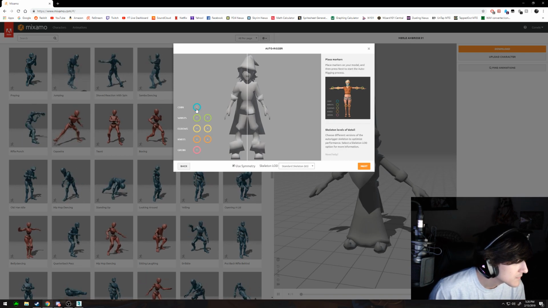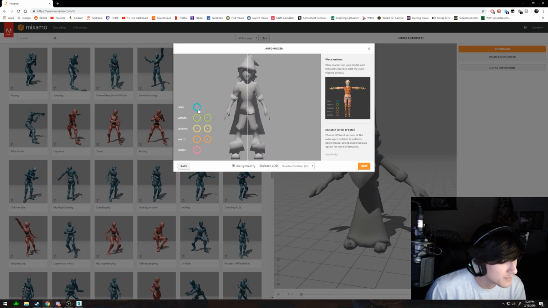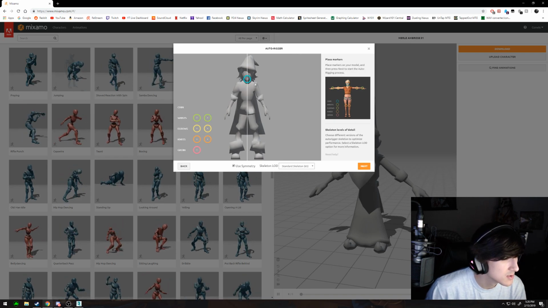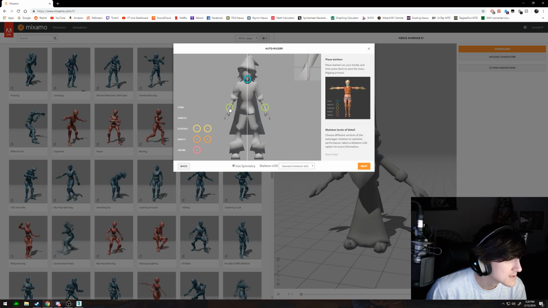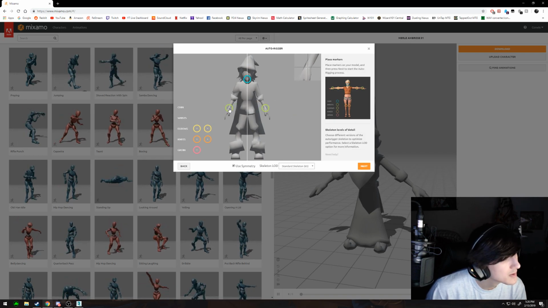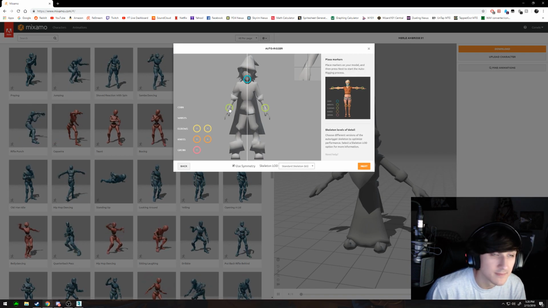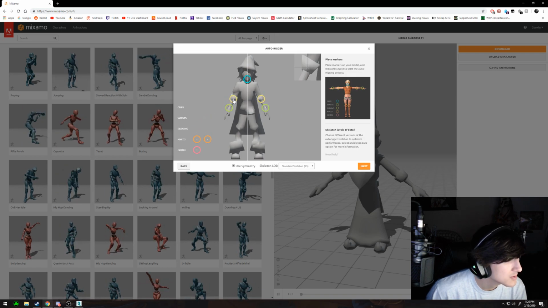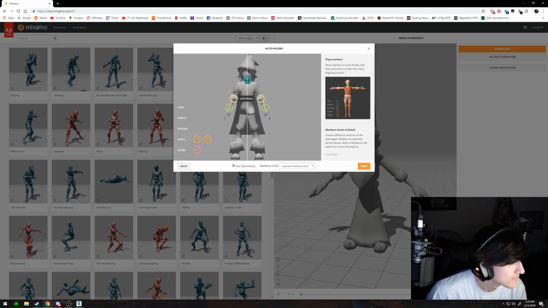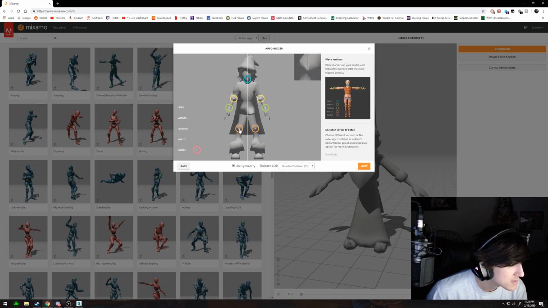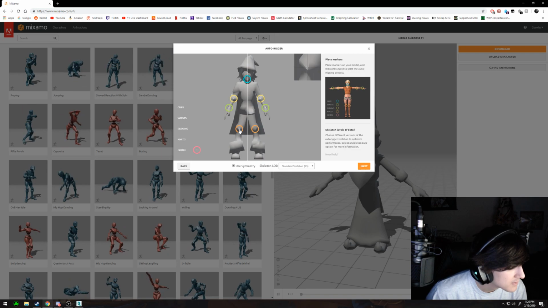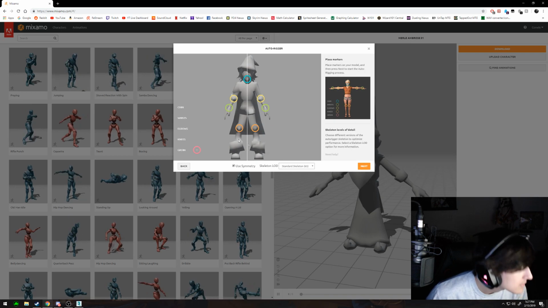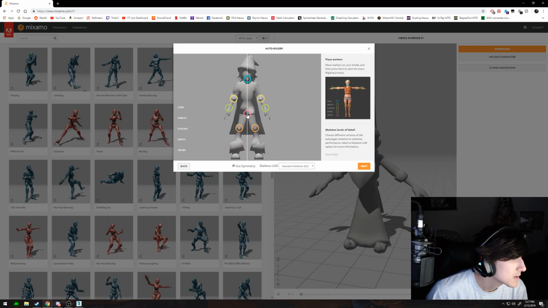Now it'll give me these points, and we just plop these points on our avatar where they should go. The chin is your chin right there, the blue ones. Green are your wrists, and you want to put those where the actual joint of the avatar is going to be, so right on the wrist there. Elbows, I believe, are somewhere in here. Knees, of course, are right here. Groin, that's right there.